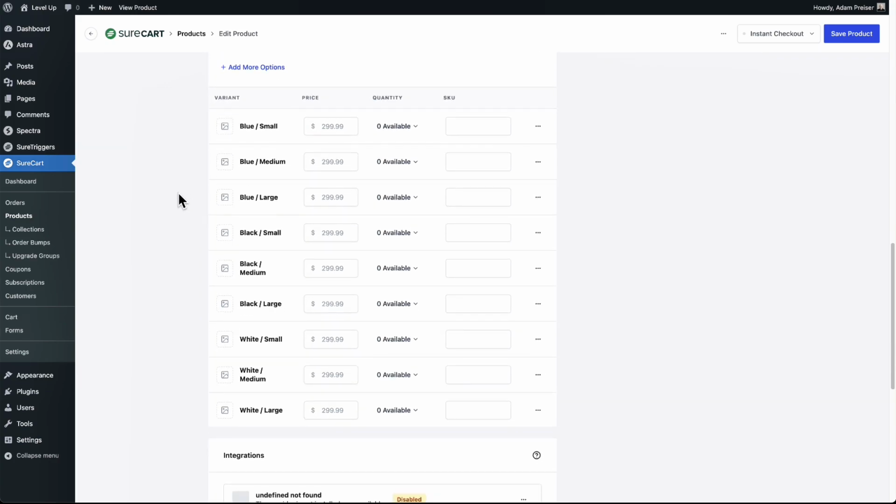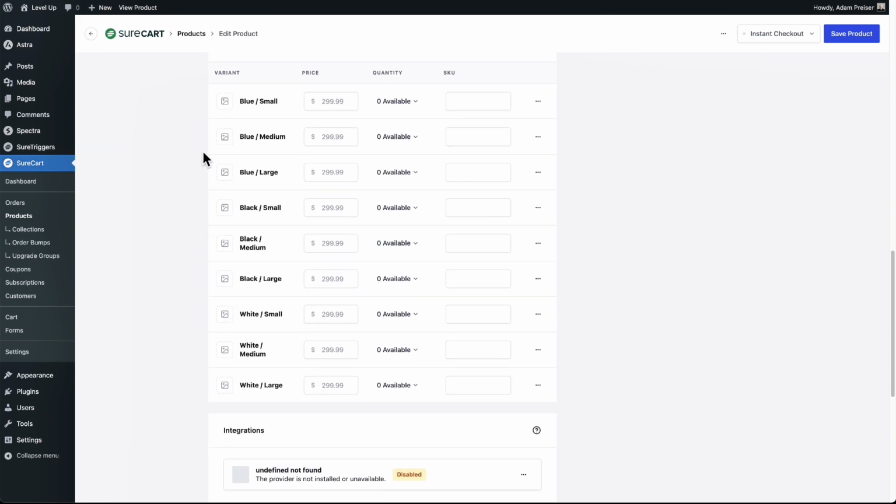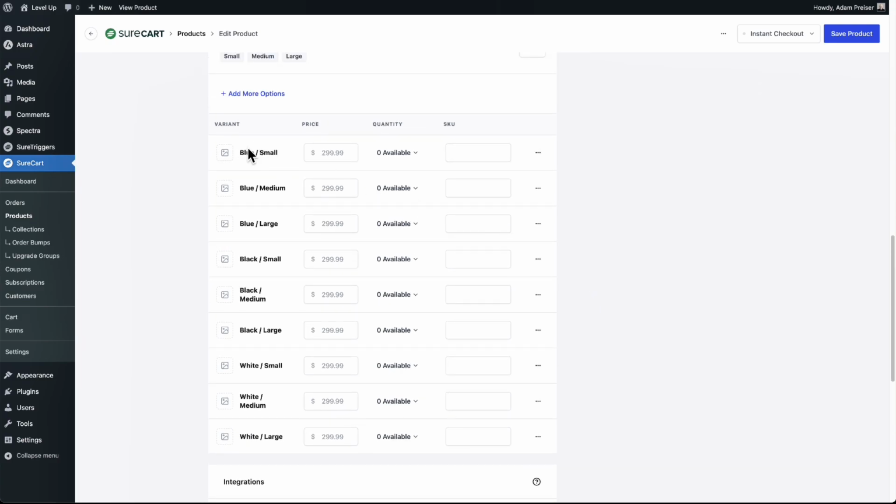And what we've automatically done here is created all the variation combos that could be available. So blue and small, blue and medium, blue and large. And the same goes for all of the different combinations. This is where the delete option comes to play. Say you don't carry a small version in blue. Well, you can go here, you can click the three dots, and then you can click on delete.